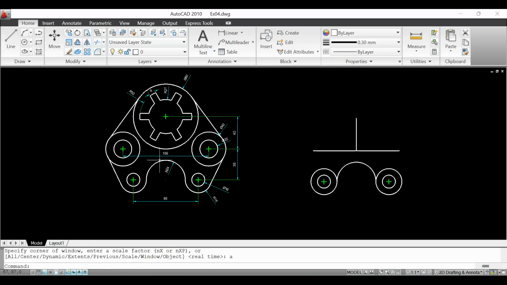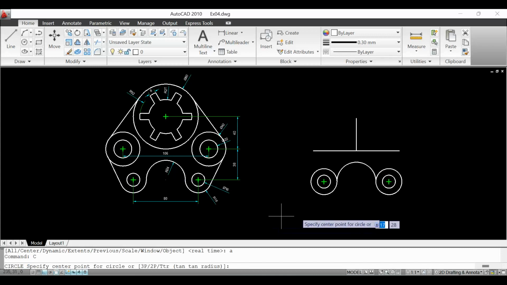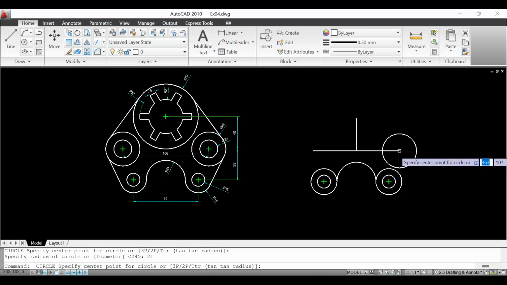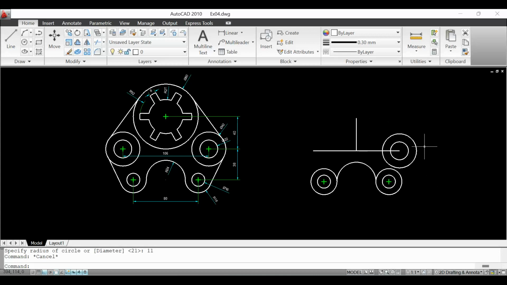Now we want to draw these two circles on both sides, of diameter 22 and 42. So circle: from here the radius is 21, and from here the radius is 11. Once this side is done, you can use the copy command. To copy these two circles, right click, take this as a base point and fix this as the base point. So now these two circles are drawn.